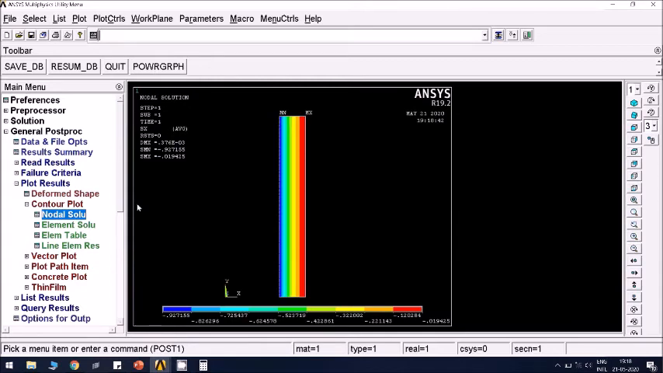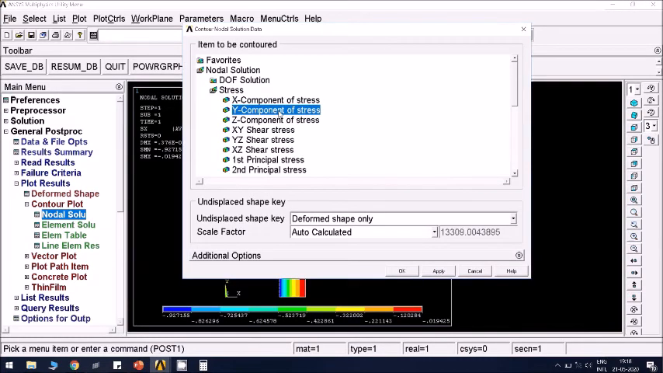But now, if I want tangential stress, I should not select SY, because SY is axial stress now, because the cylinder is modeled about the Y axis. Axial direction is Y now. So SY is axial stress. SZ is tangential stress or hoop stress.